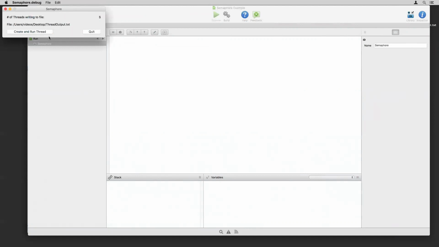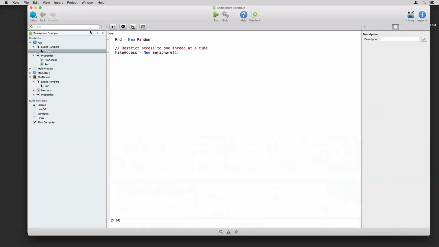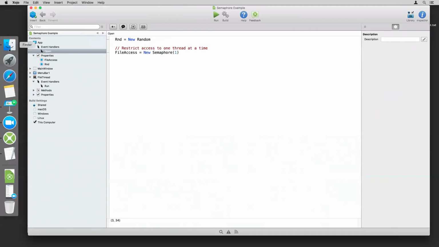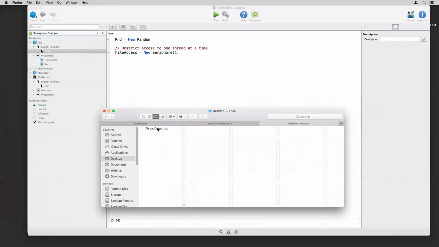Nothing specific to see just yet until we quit, and then the text file will open. Well, theoretically, it's supposed to open. Well, let's see if it's on the desktop.